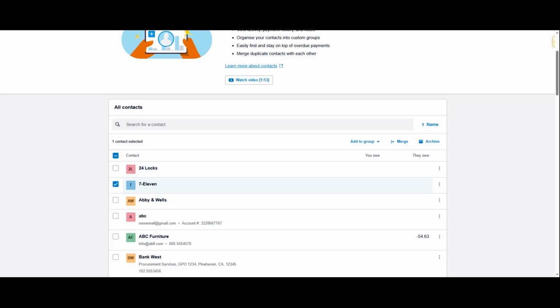One important thing to understand is that in Xero, you don't permanently delete contacts in most cases. Instead, you archive them. Archiving removes the contact from your active list, but keeps historical records intact for reporting and compliance purposes. This is especially important if the contact has existing invoices, bills, or transactions connected to them.